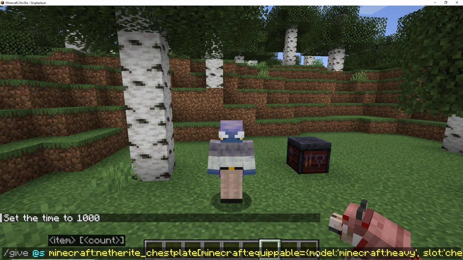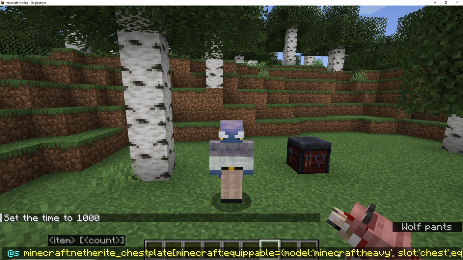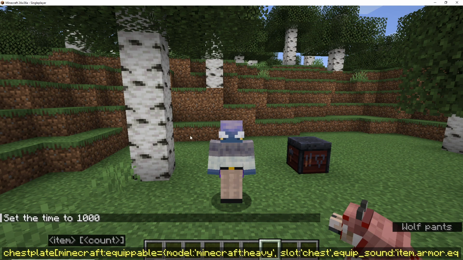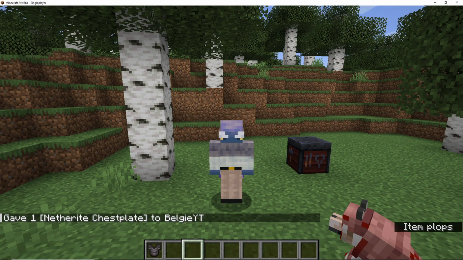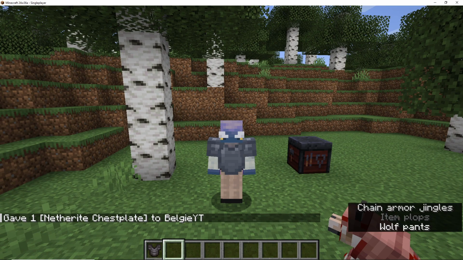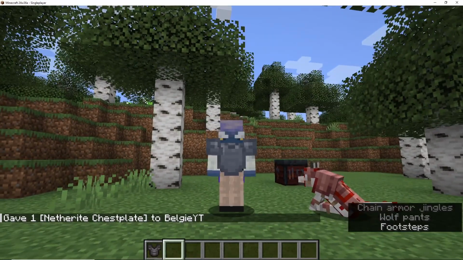The model, which once again is the JSON file we just created, is inside of the Minecraft folder, and the JSON file is just called heavy. So that is where we are pulling it from. We are then having the slot, and this is our chest piece slot. So we are doing the chest, and then the equipment sound, which can be whatever you want. We are just using the equip sound of chainmail. So if I now grant myself this and equip it, you can see it's using our custom texture.